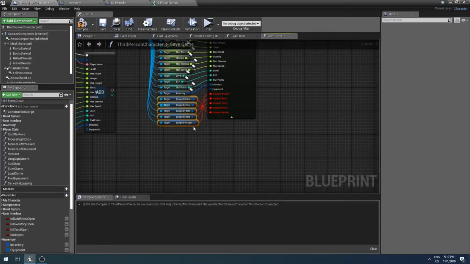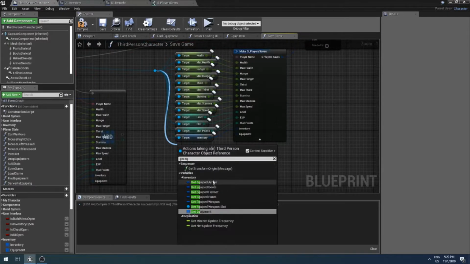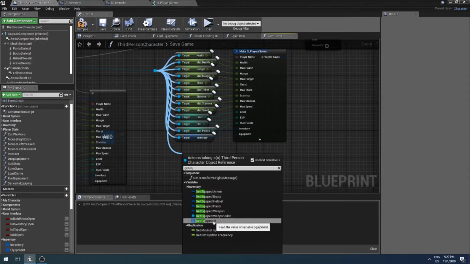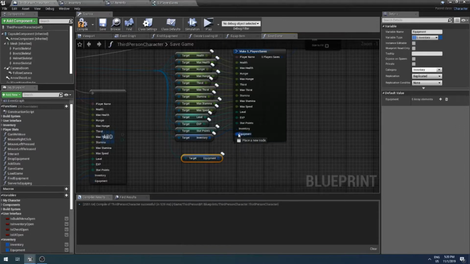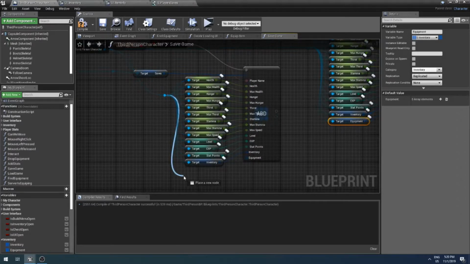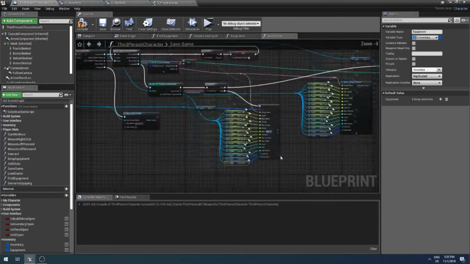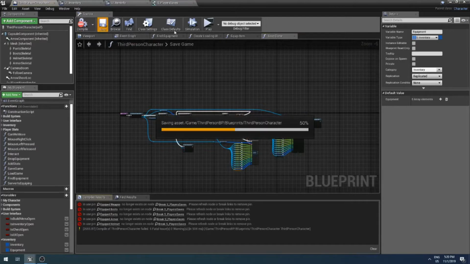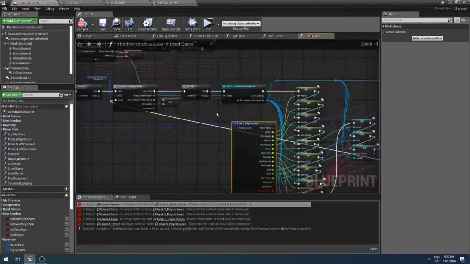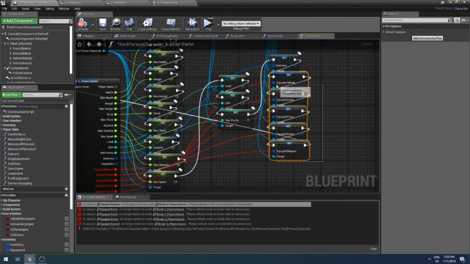Same goes for these. And here we need to get our equipment, and we need to reconnect it. And another one over here as well. Two equipments. There we go. So now we can move on to the... We are getting an error. Okay, yeah, that's cool. So the load game, we have our 5 equipments.